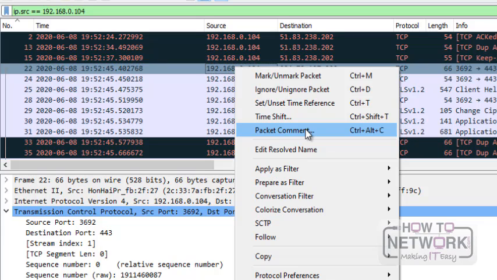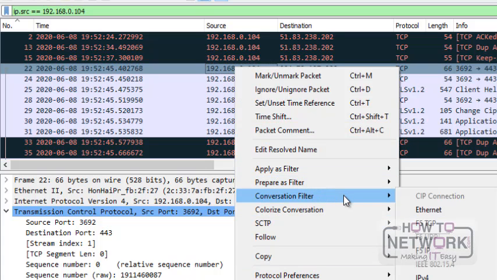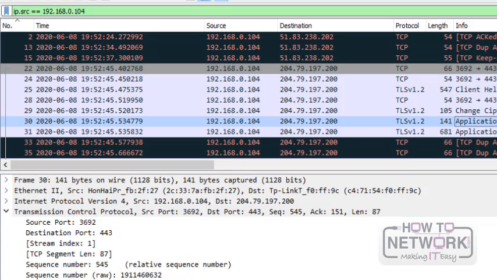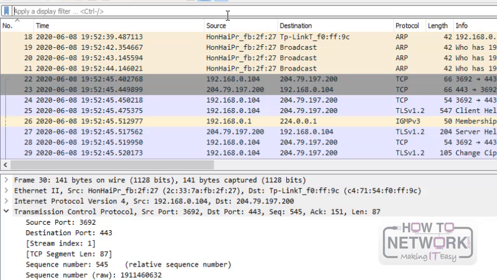You can put comments on your packets, handy if you're going to come back to it later or send to another engineer for analysis. I'll clear that filter and press enter.